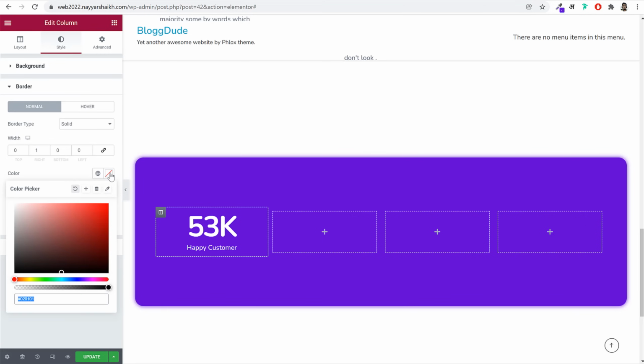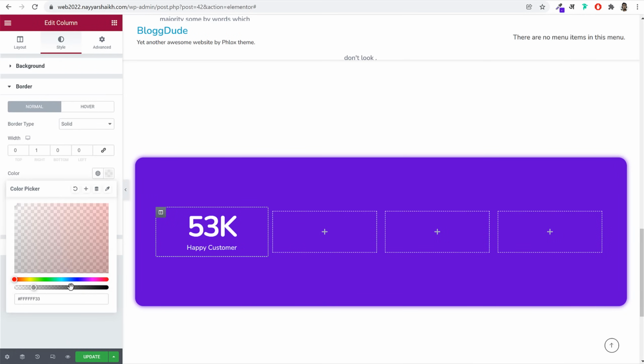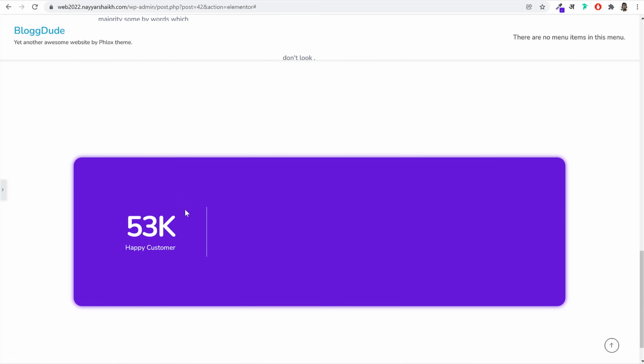Now for the border color, we want white color. So we'll just select this white color, FFF. And if you want to make it a little bit transparent, you can do it like this. Okay, so it becomes transparent. If you see it like this, this is how it will look like. Okay, maybe it is too much transparent. Let's see, maybe this much.